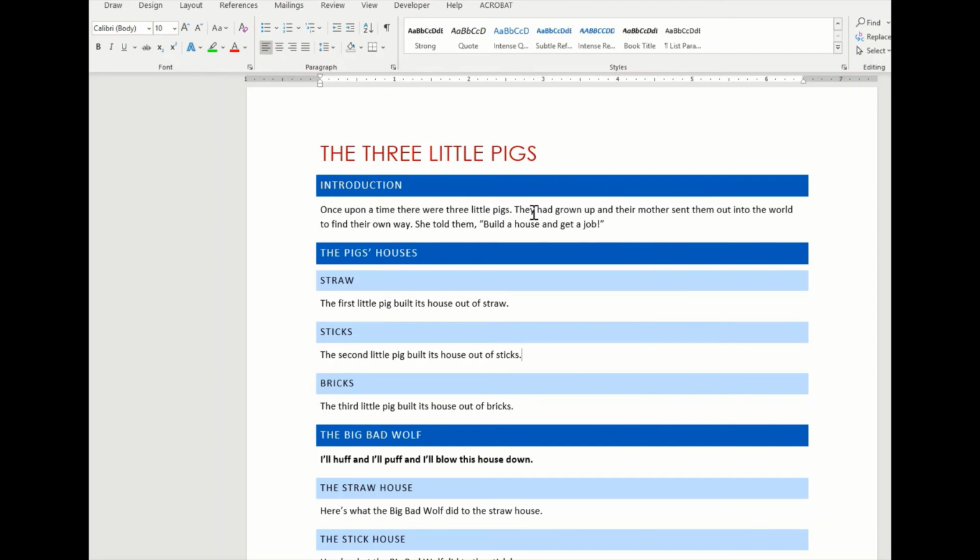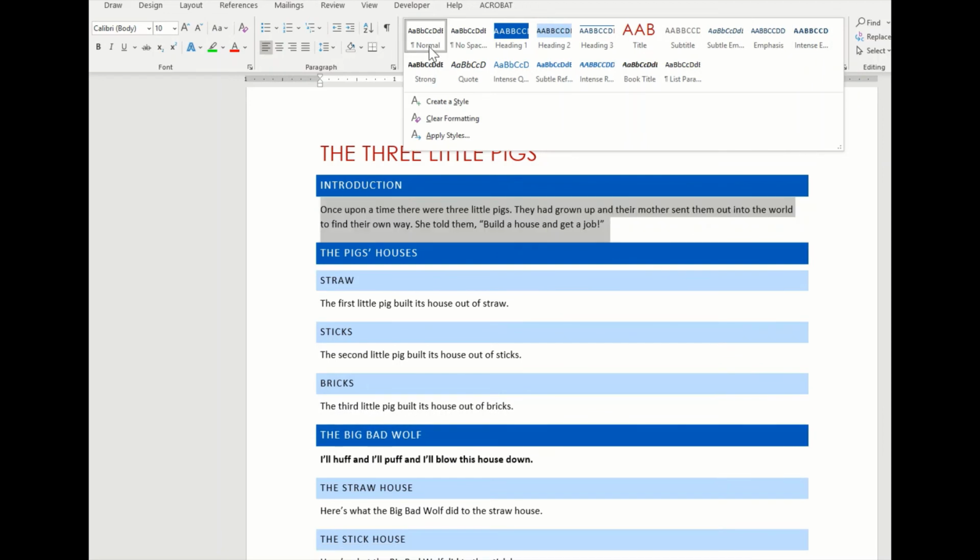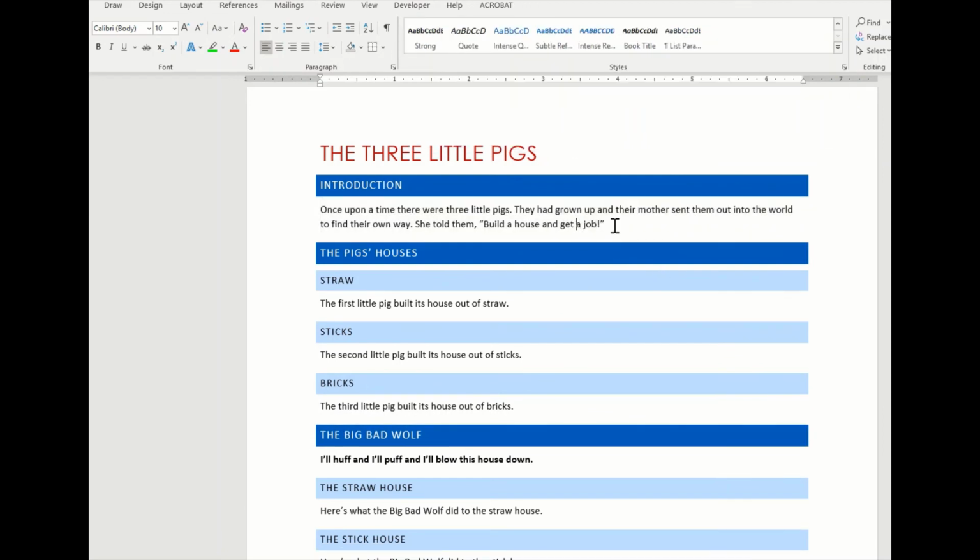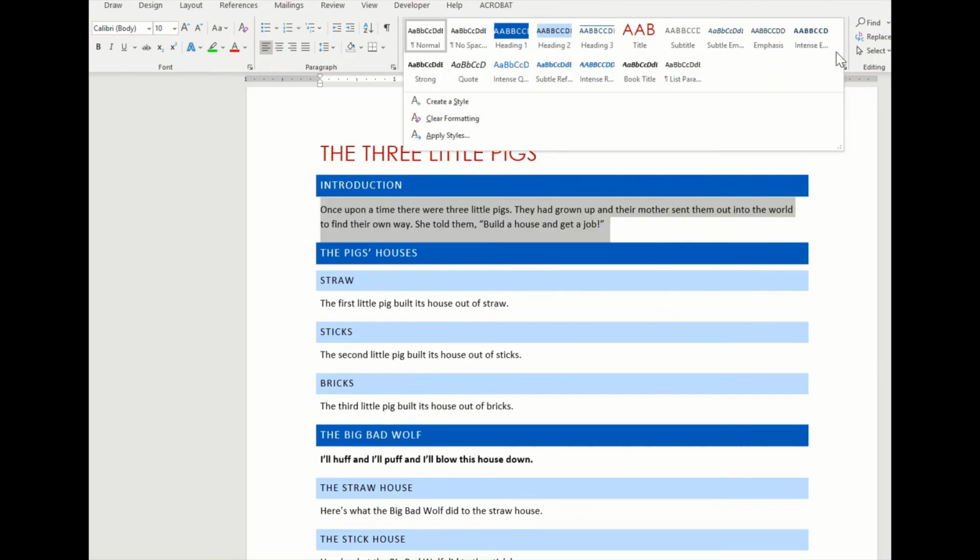Perhaps a better place to show that would be in the normal font. So this is just font that is unformatted. It is what Styles would call our normal font. You can see that that's established here. So let's say that I don't like the normal font that has been chosen and I want to change it.